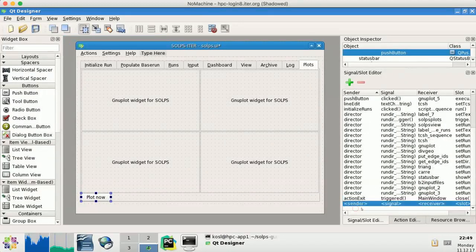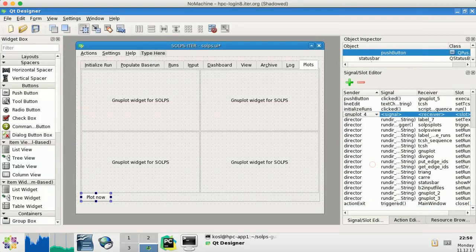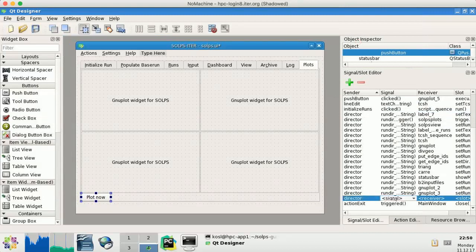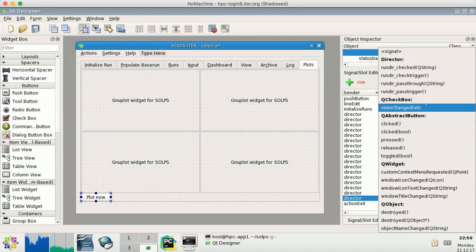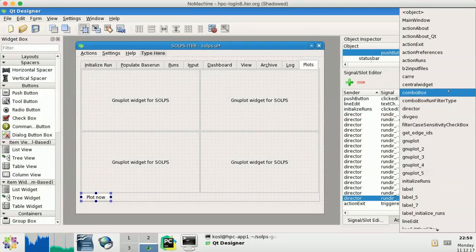1, 2 down, 2 to go. And this will be basically it. Oh, sorry. This will be basically it. We don't have to do anything else. This is it. Oh, except, I just forgot one last thing. We have to give this gnuplot widget which SOLPS plot command to do.